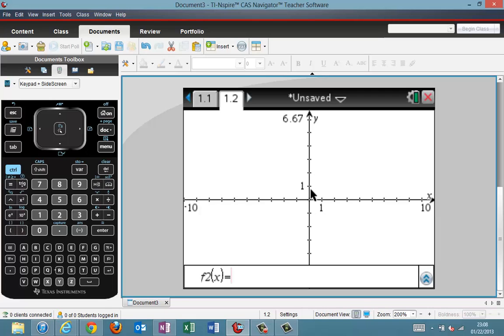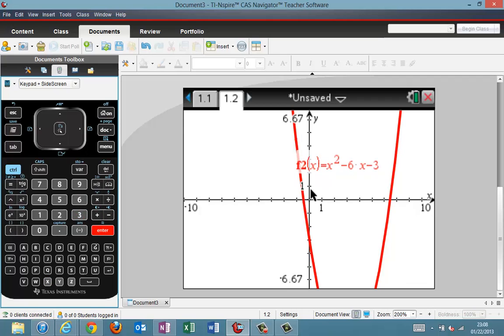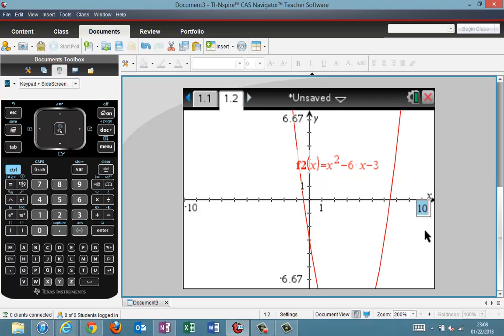So what I'm going to do, let's graph f of x is equal to x squared minus 6x minus 3, and hit enter. We see a new graph. We want to change the window so we can see all parts of the graph and have a good view. So I'm going to double click on the 10.